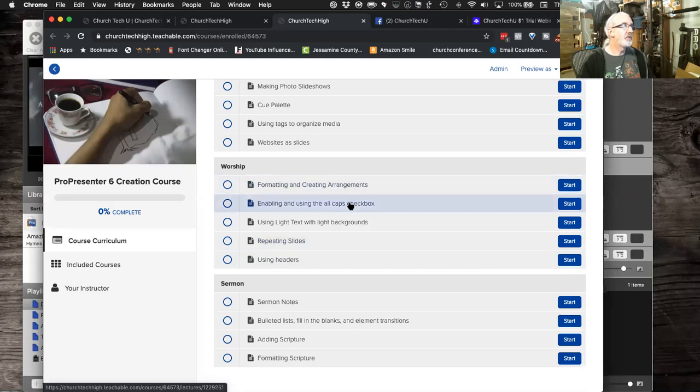Formatting and creating arrangements, enabling and using the all caps checkbox. I should probably change this because you no longer need to enable that, although it's another thing that's not available on the Windows version just yet. Using light text with light backgrounds, how to get around that problem. Repeating slides, using headers, sermon notes. There's some differences with sermon notes that I want you to know all about. Bulleted text, fill in the blanks, and more about element transitions, adding scripture, and formatting scripture.